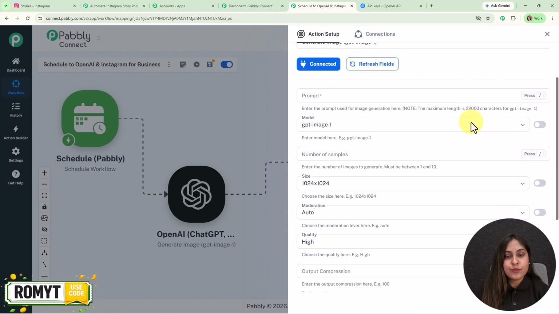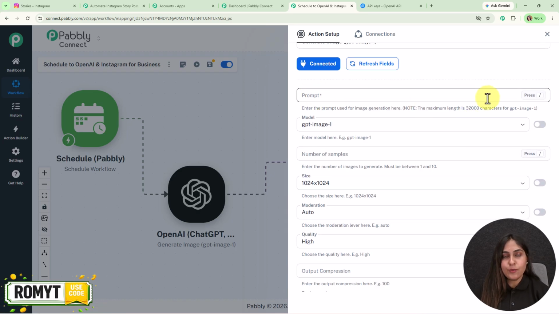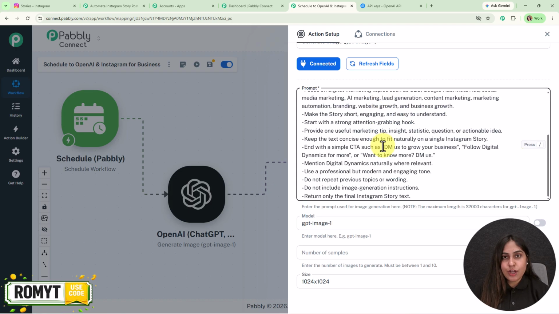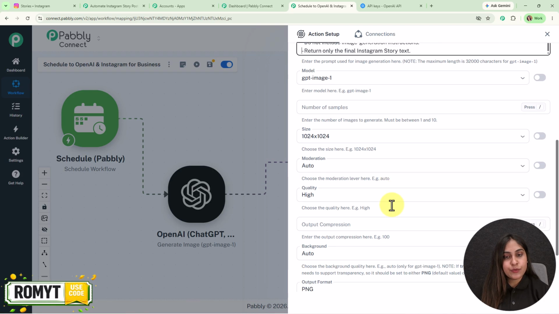Alright, so we're going to move forward, and here it is asking for a prompt. In this prompt section, I need to add a relevant prompt that I want to give to AI for generating my Instagram story post. Let me add it. Alright, here I've successfully added a relevant prompt where I've added some instructions for the AI and my niche moving forward.